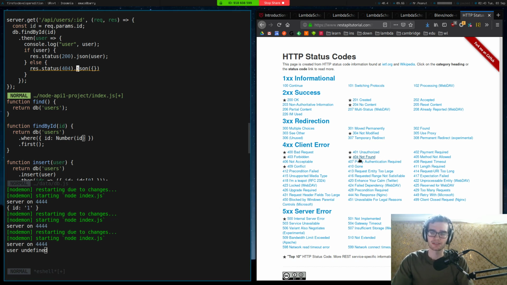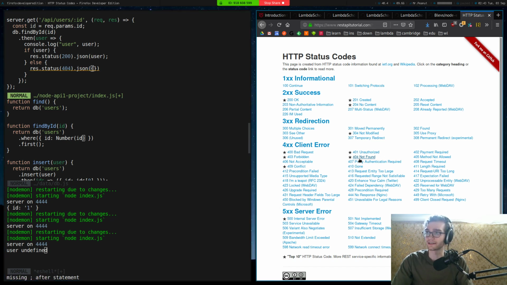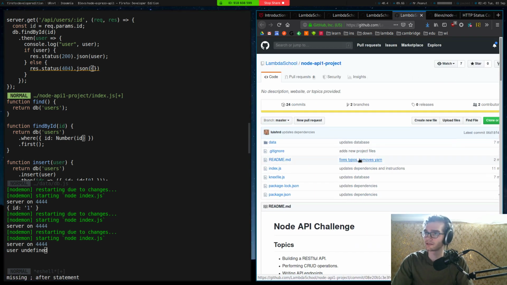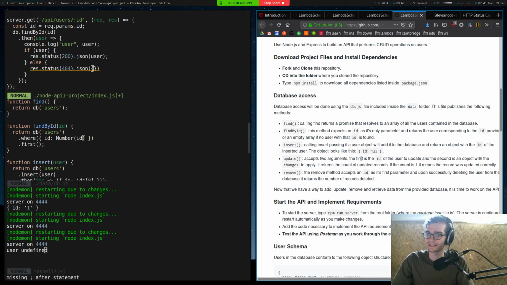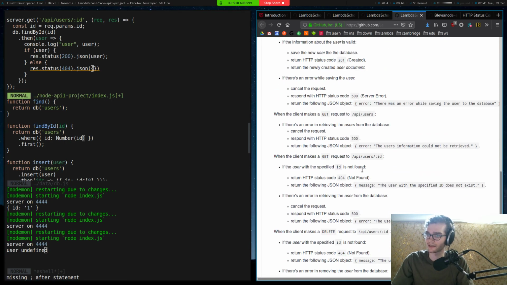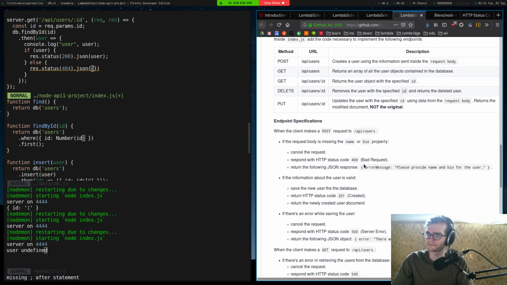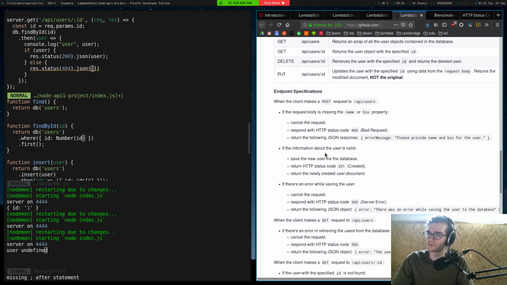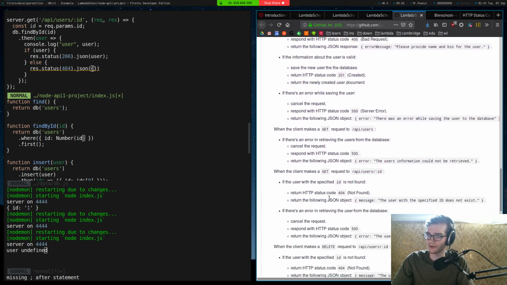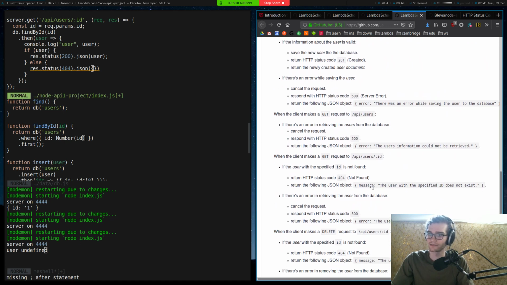So in this case, we want this 404 error. The user has requested a user with the ID that doesn't exist, and the README for this project contains the response that we want to send in this case. So when the user makes a request here and the ID is not found, then we want to send this message. The user with the specified ID does not exist.